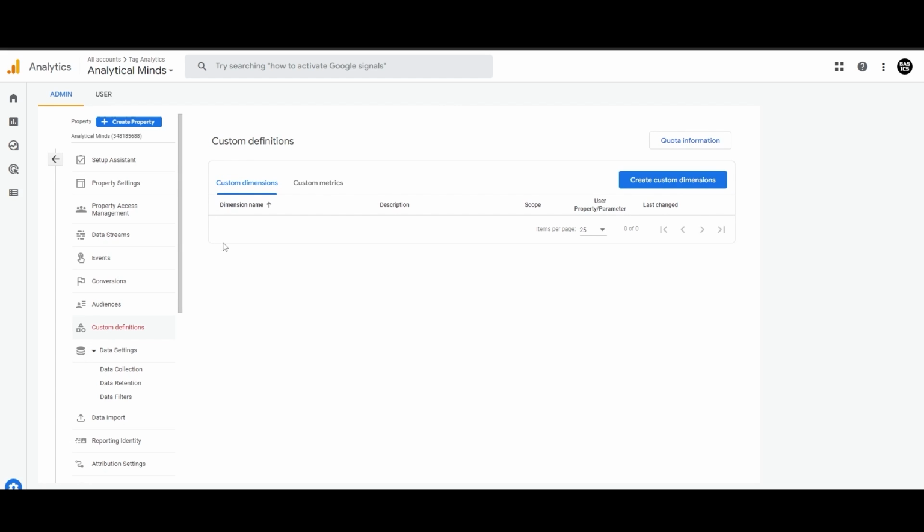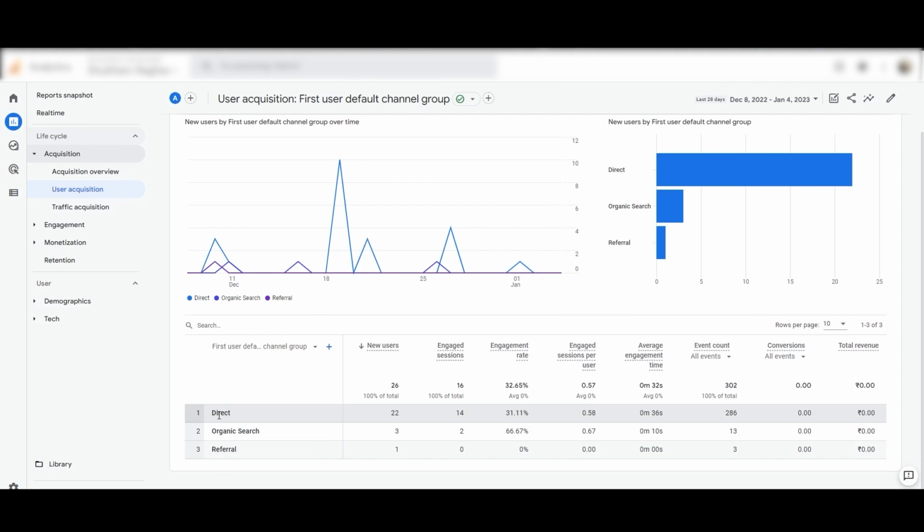So to understand custom dimensions, you first need to understand what a dimension is. It's basically an attribute of a product or a user, and a custom dimension is nothing but an additional attribute that we configure because the default report does not really cover that. For example, here, you can see that direct channel grouping is the dimension.